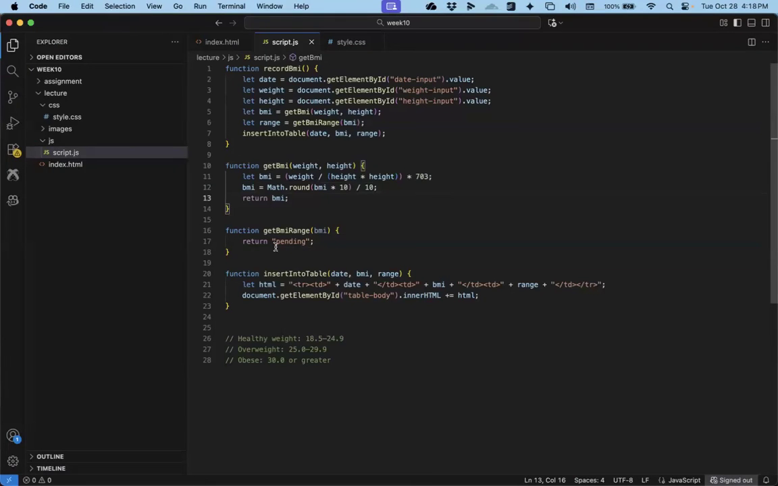Okay, so now let's implement the range. To implement the range, we want to use an if statement. You can read about this in W3Schools or The Odin Project about using if statements. But an if statement is just a conditional. It uses the keyword if. You then have a condition. If this condition is met, then you do something. Otherwise, you do something else. So let's go ahead and try to implement that.